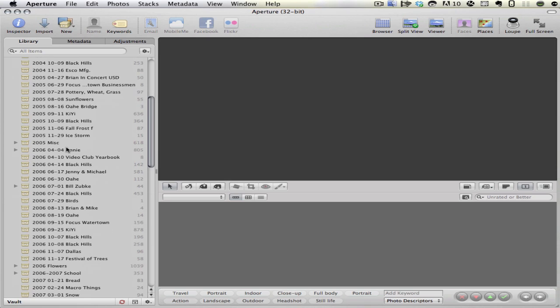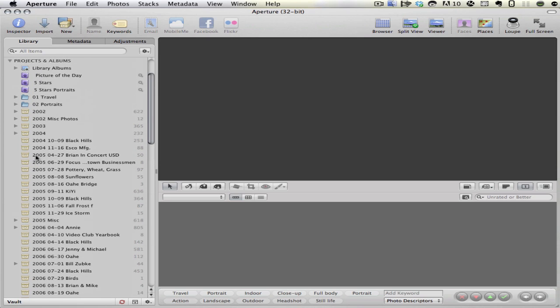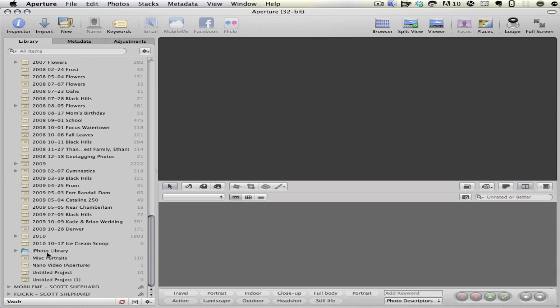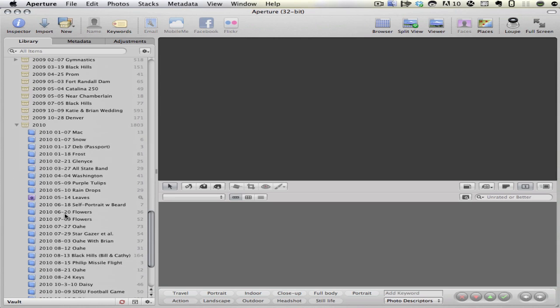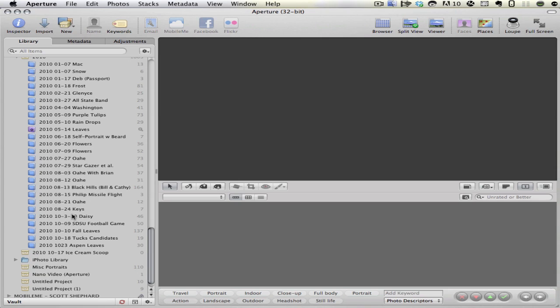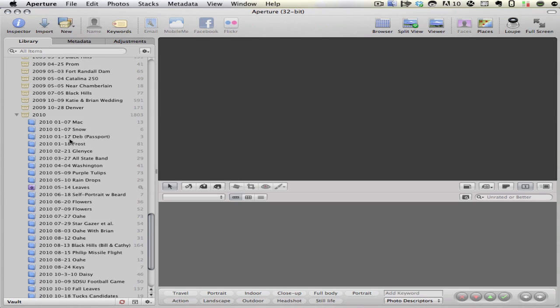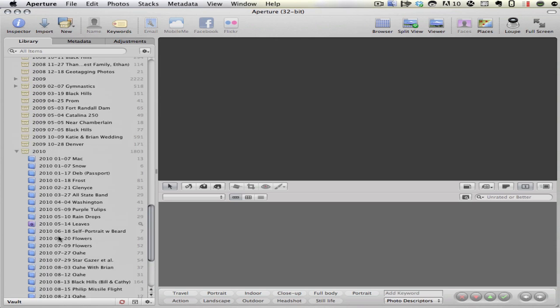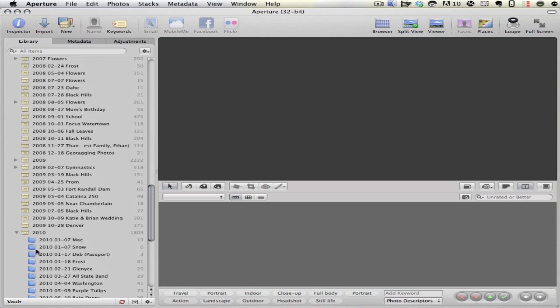So just real quickly, how does this work? First of all, whenever I import something, I import it into a project. And the project, lately I've just been creating one project for a year and then putting everything inside of that project. So I have 2010 down here, but then everything in that looks like this. So each one of these is a photo shoot. I put the year and the month and the day at the front because then they get sorted chronologically, which is how I like to look for things.